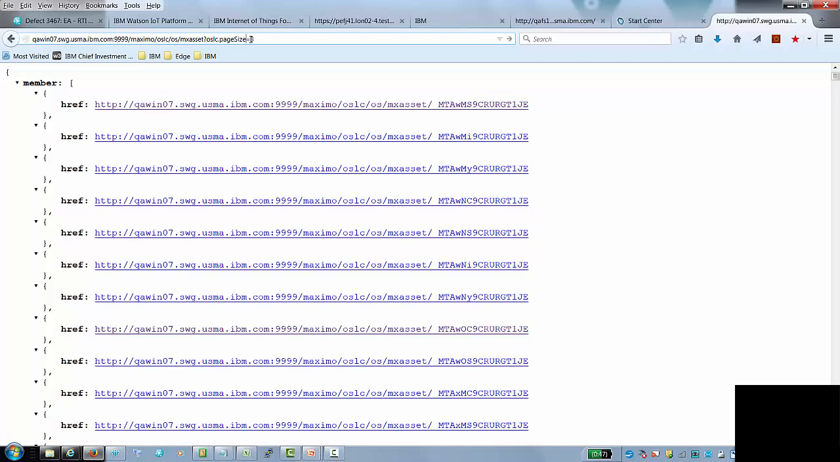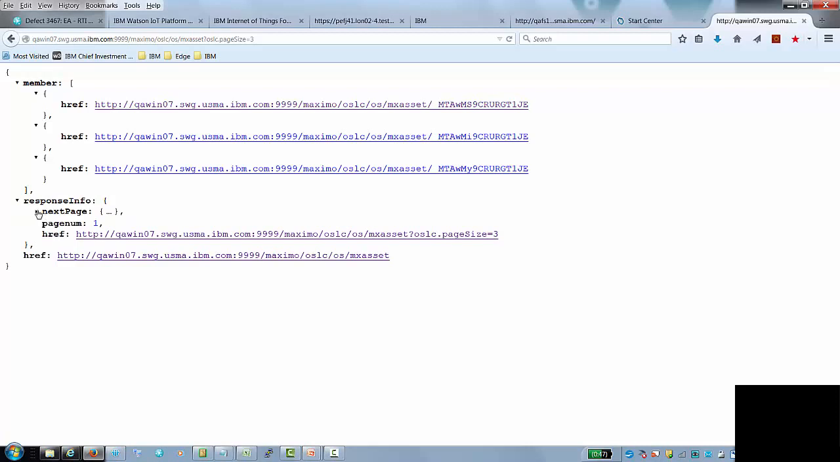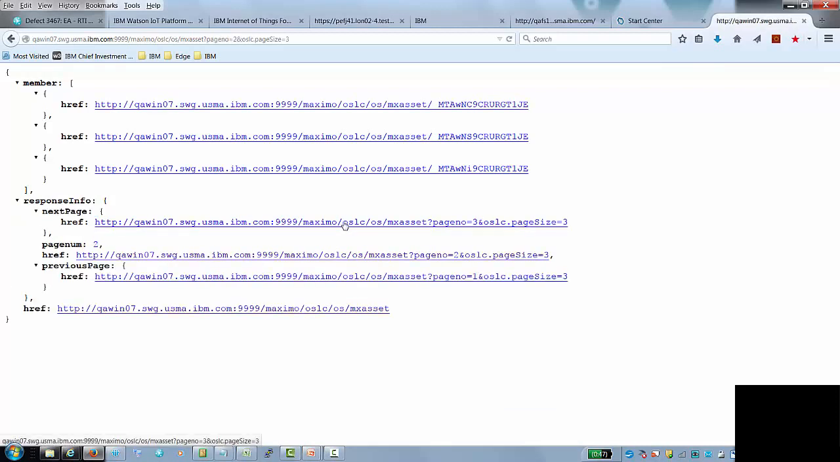So it's pageSize with a capital S. And now you can see I get only 3 resources back. And then if you look down below, if you could see this, there is a next page link. So if I go to the next page, it gives me the next three. And then also now I have a next page and a previous page.